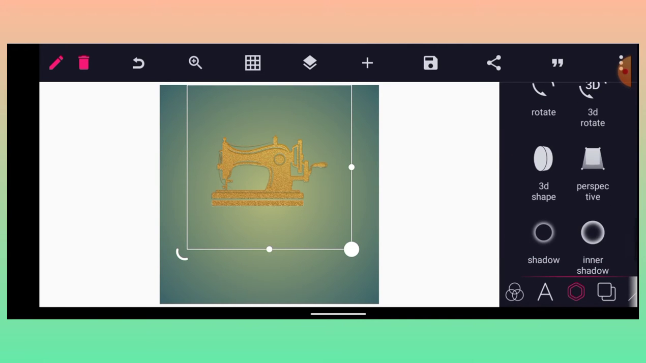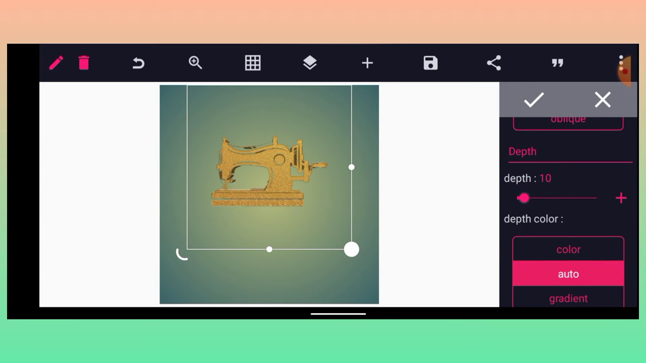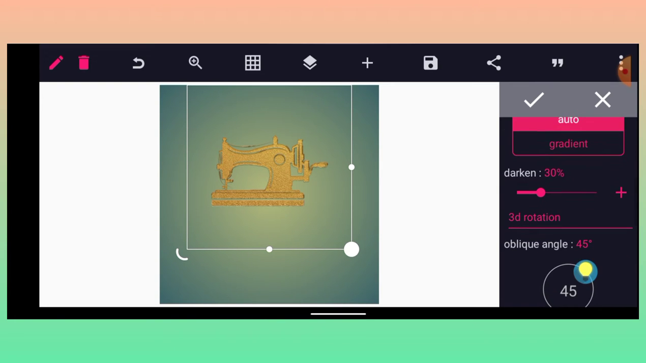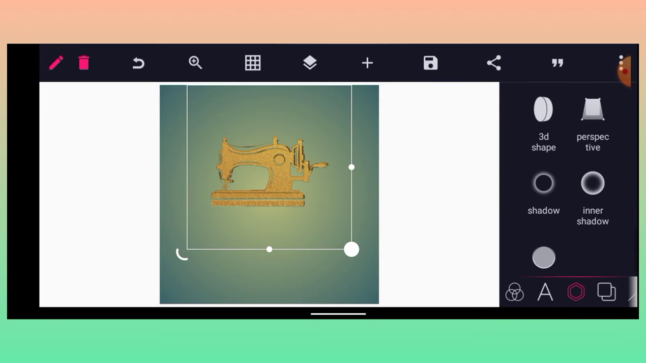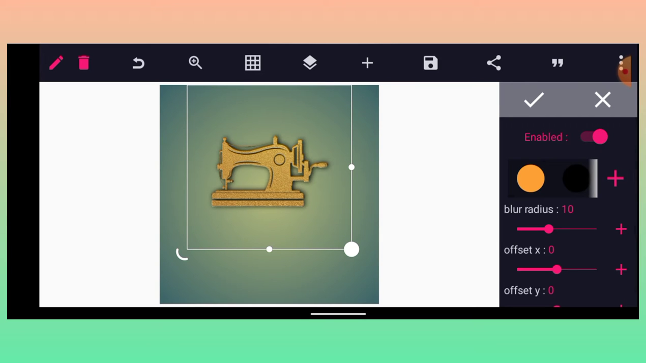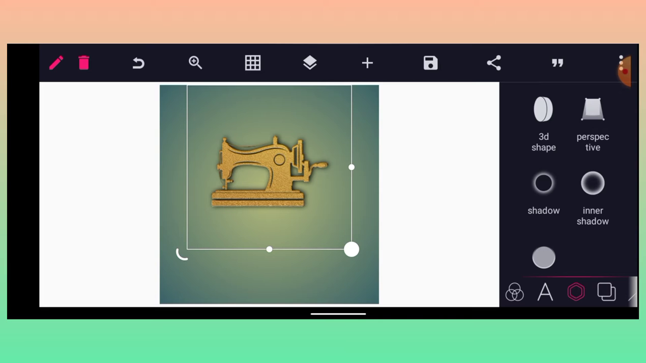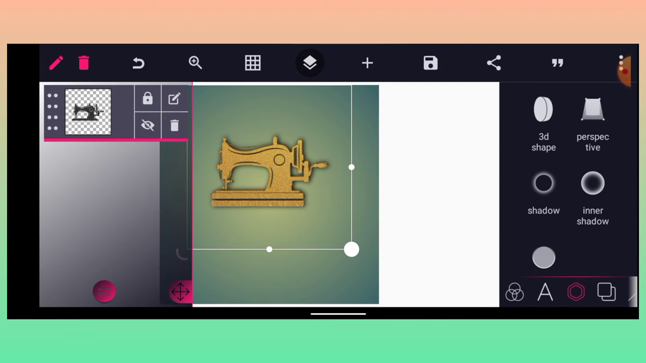Then go to your 3D shape, open it, then take this back, then come here. Then make this one, let's say, 58, let us make it 58 or 60, let's leave it like this. Then take this one, I want to make it 50, good. Then mark it. Then I want to give this a shadow. Go to your shadow. Just open your shadow like this. Then mark it. Having done that, let's lock it so that it will not disrupt us.